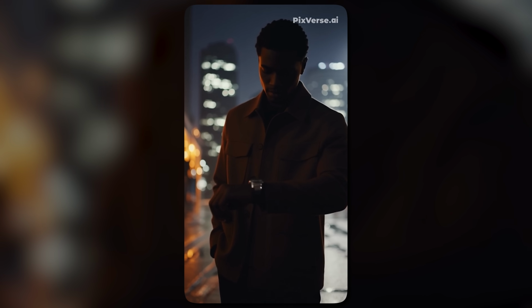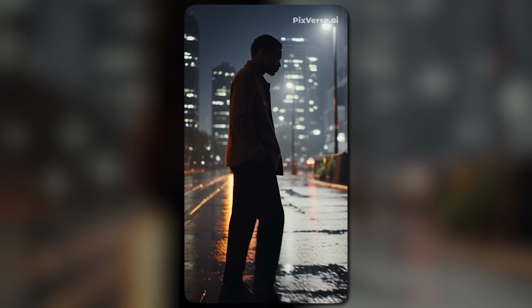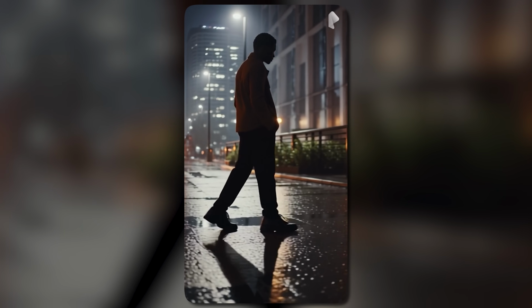Time, refined, built for focus. Move with confidence. Own the moment.